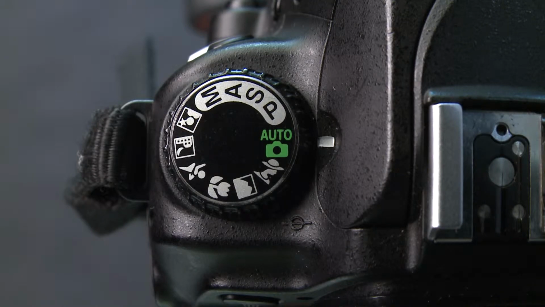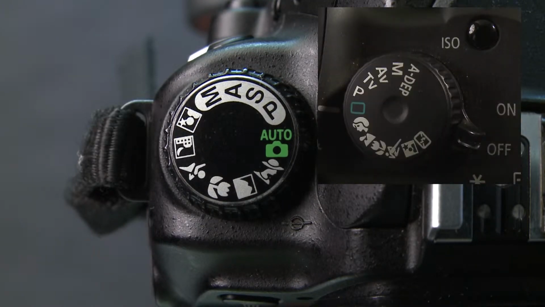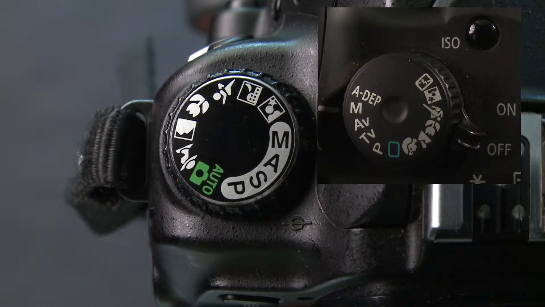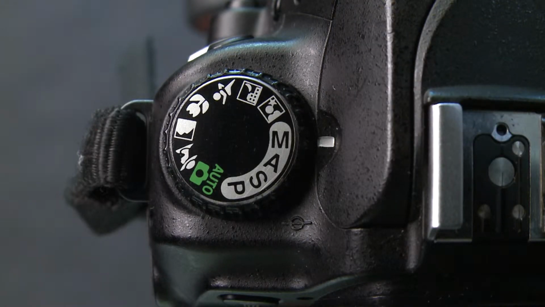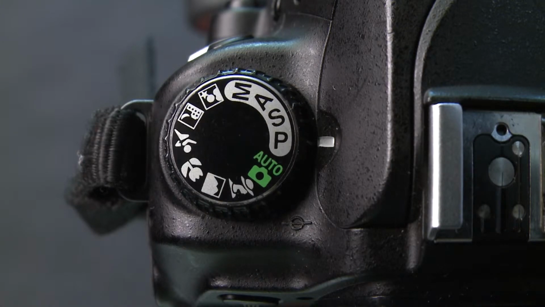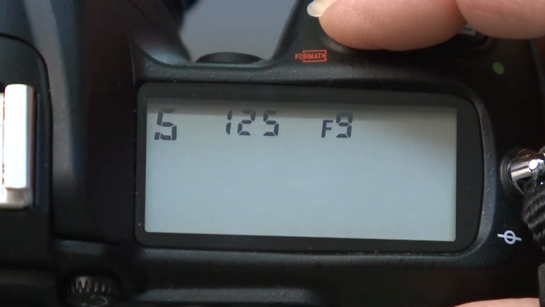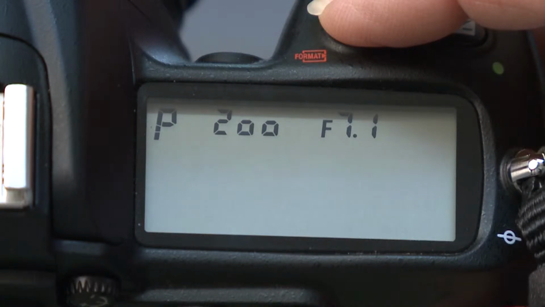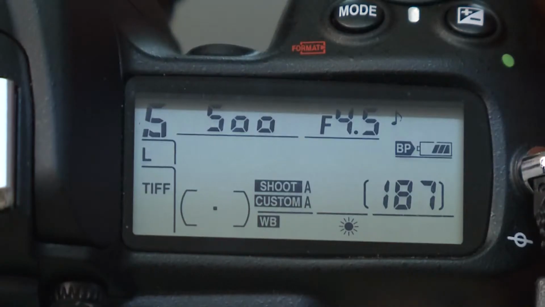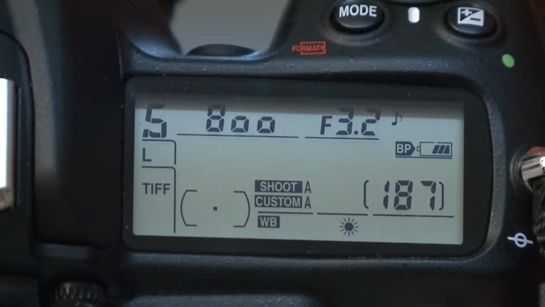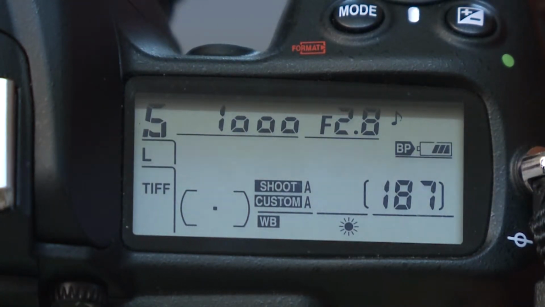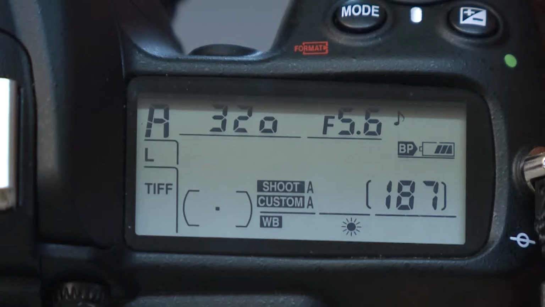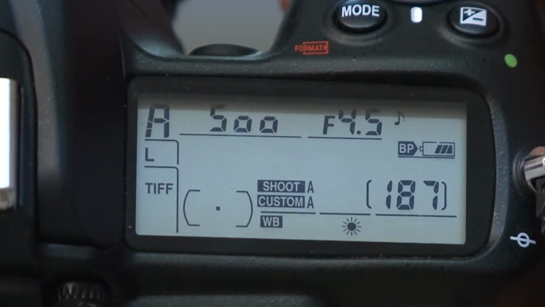The first step to taking control of your photos is taking control of your camera by switching from auto to manual. There are several auto-manual modes on both film and digital cameras. In the S mode for shutter priority, you select the shutter speed. The camera selects the aperture f-stop. In the A mode for aperture priority, you select the aperture f-stop and the camera selects the shutter speed.